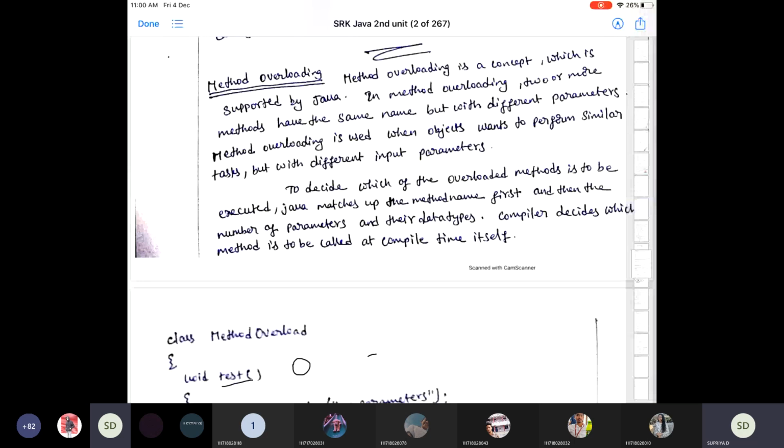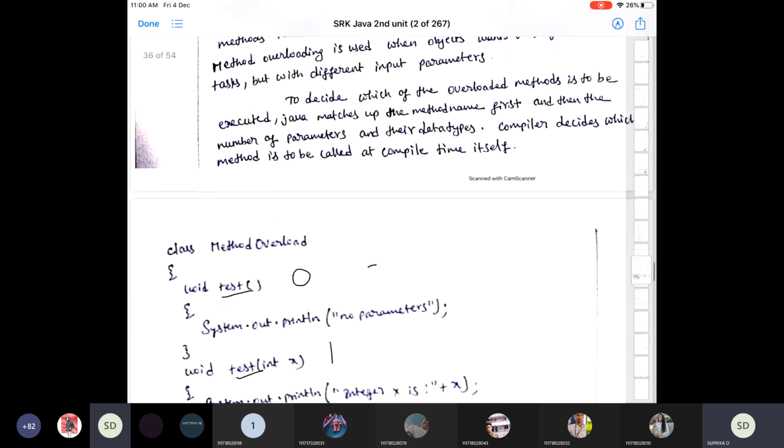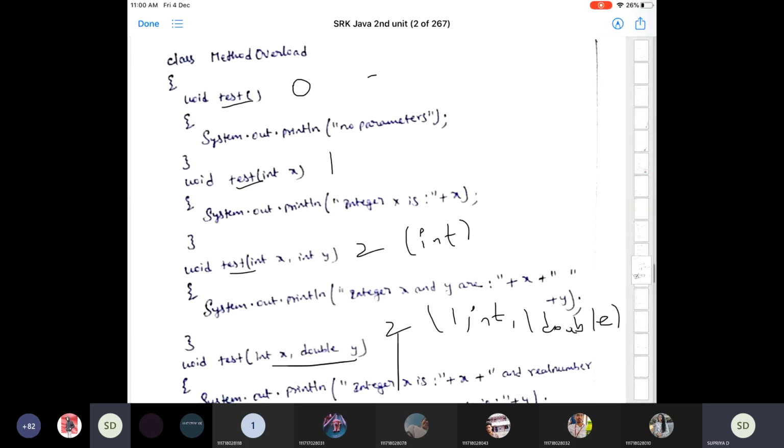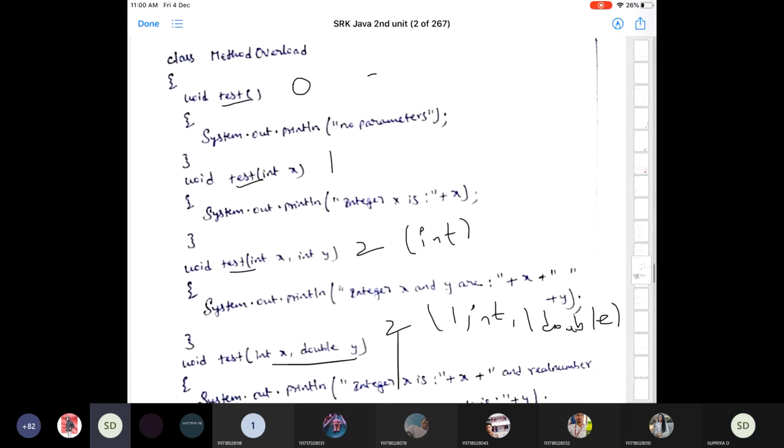The method name will be the same, and the number of parameters can be changed, or you can change the return type with the same method. Method overloading can be achieved in 2 ways. Let us see the first one. So here, what are the different methods we have? Can you all see the program on the screen? Yes, ma'am.